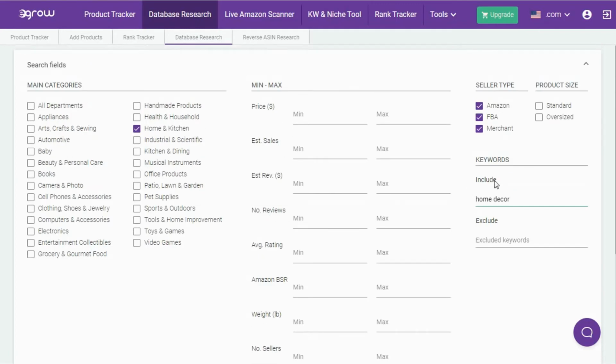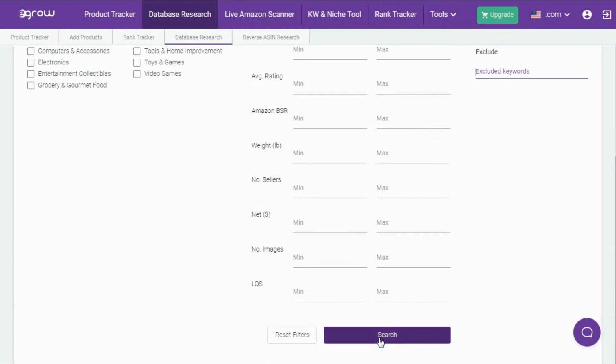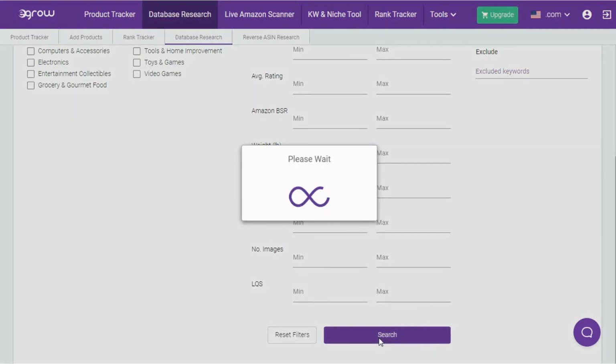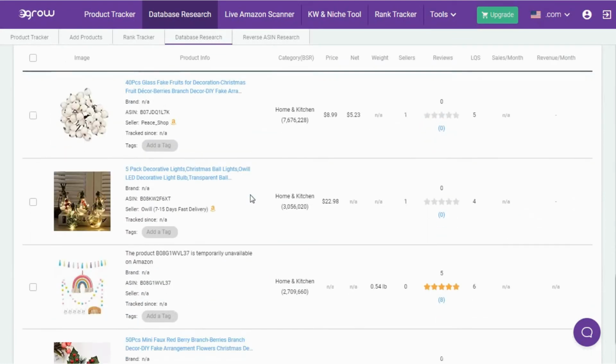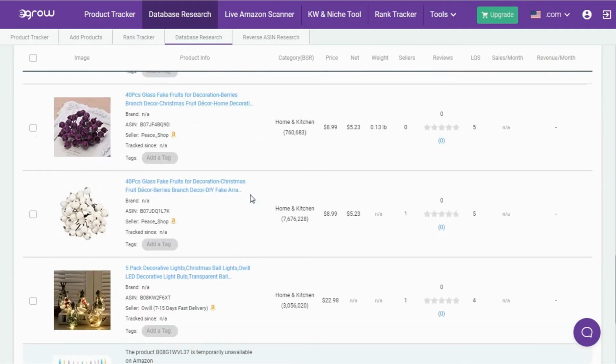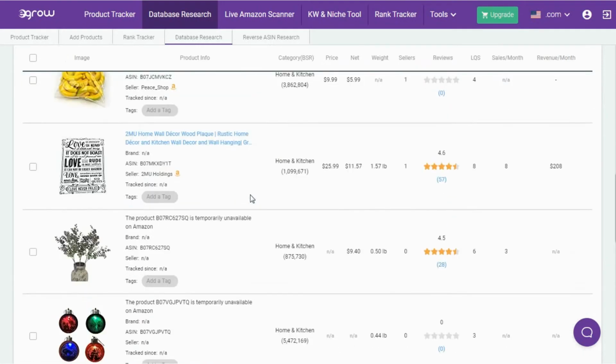Just in case you are looking for a specific keyword in your products, for instance, home decor, then you can include the keyword here on the right. Similarly, you can exclude a particular keyword that you want to avoid in your search results. You can also select the seller and your product size. Once you have applied all the filters, scroll down and click on the search button at the bottom. Egrow will narrow down all your search based on the filters you applied, and you will get the results accordingly.